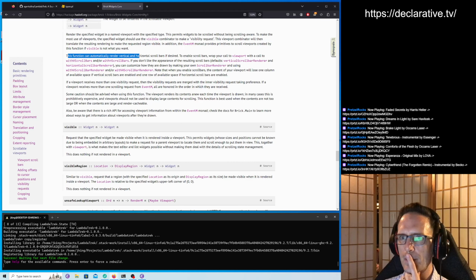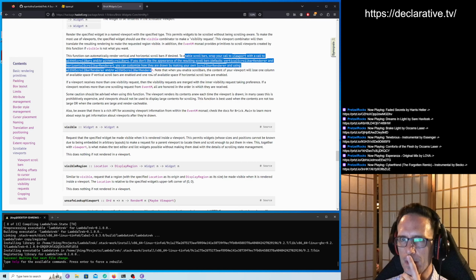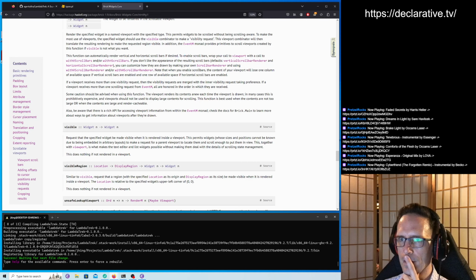So this function can automatically render vertical and horizontal scroll bars if desired. That's nice. To enable the scroll bars, wrap your call to viewport with a call to that. If you don't like the appearance, we can change it. That's great. We can change how they're drawn. That's fine too.